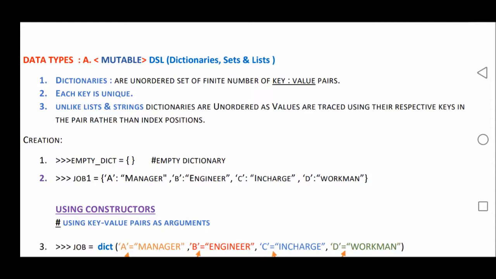So there are three data types which belong to this category. These are dictionaries, sets, and lists. We'll start with the dictionaries. A dictionary is an unordered set of a finite number of key value pairs. We say finite number because it is fixed how many pairs will be there in the dictionary. It might be empty, or it might have 100 or 500 or 1000, but this will be a finite figure.